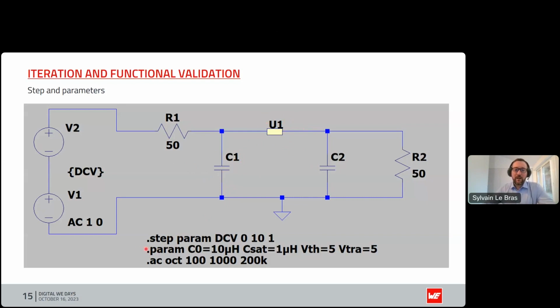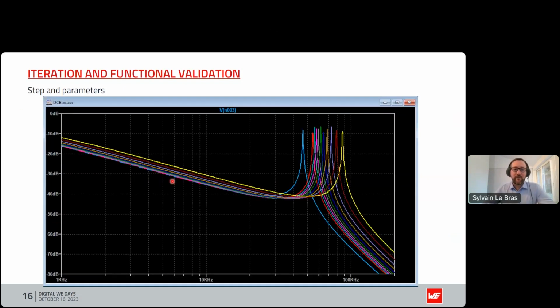Now what we can do is run the simulation and see what's the impact of the DCV on the frequency response of our filter. So here is the result. We have 10 steps now, and these steps are all in the same plot window. What we can see is that it's not easy to know which one is the 0 volt and which one is the 10 volt simulation, but for sure it has a huge impact on the frequency response.